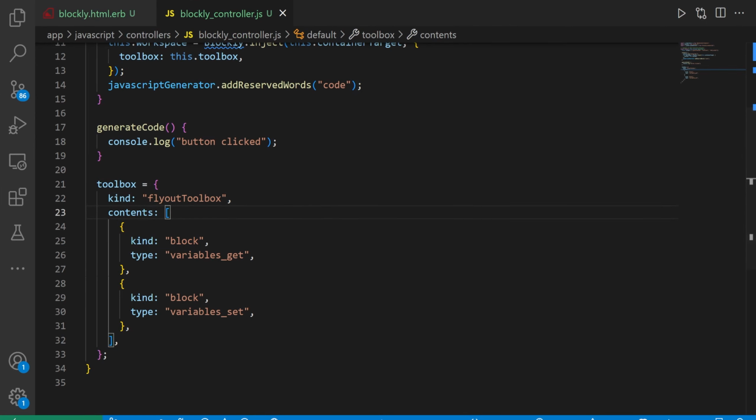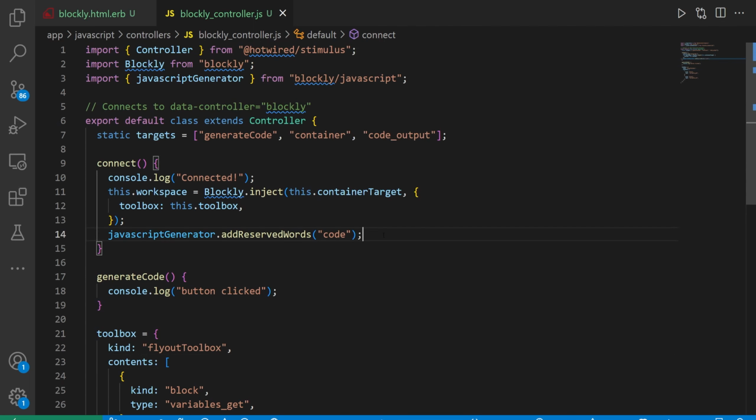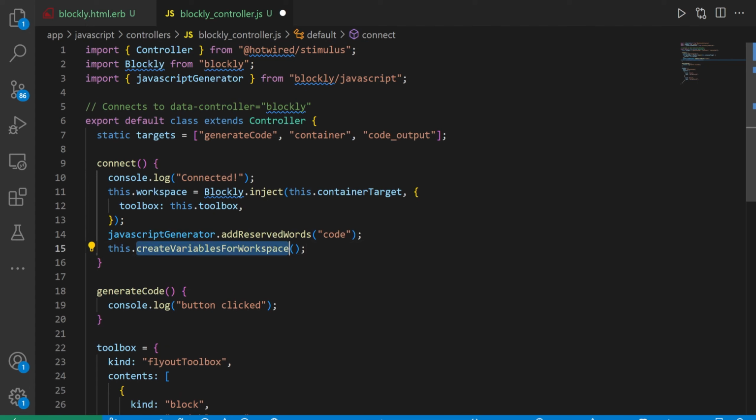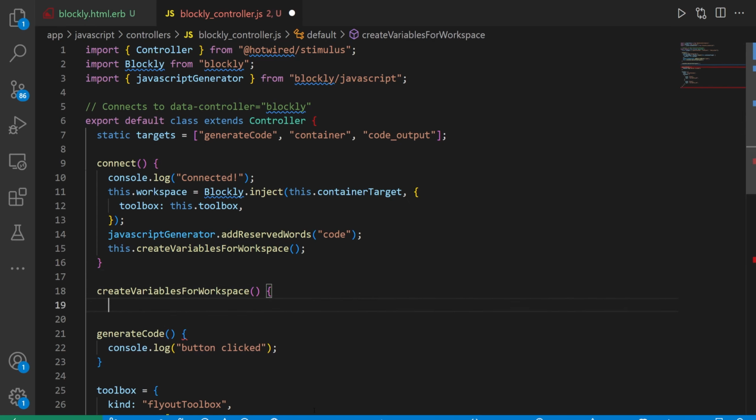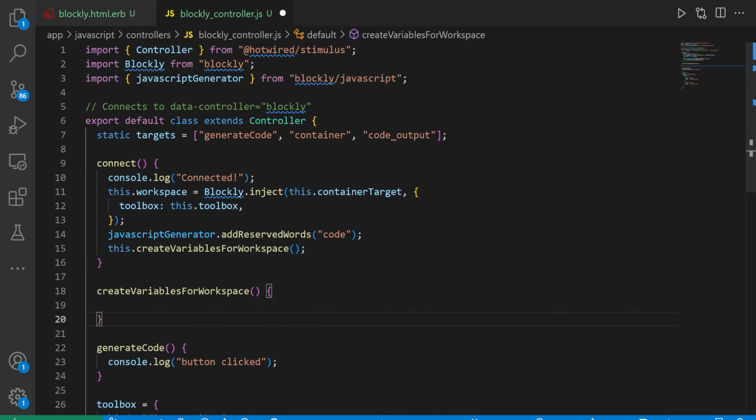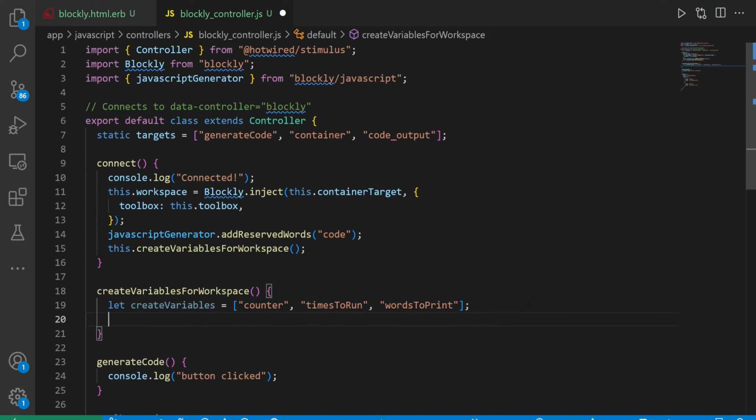To do that, it's not terribly difficult. We can come up to the top, and inside of our connected method right here, we can create a this.createVariablesForWorkspace method. So if we come down below, we can create that method real quick. And then basically what we do is we create an array of strings, call it whatever you want to. I called it createVariables. And then I say I want a counter variable, a timesToRun, and a wordsToPrint.